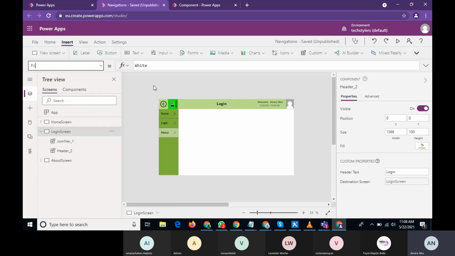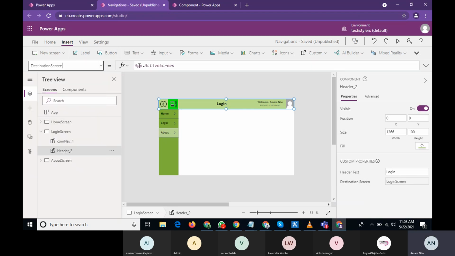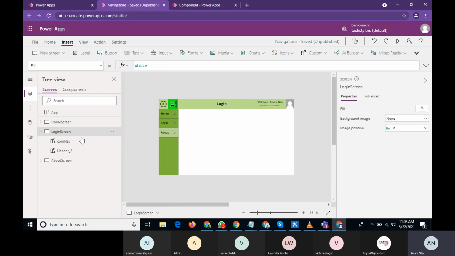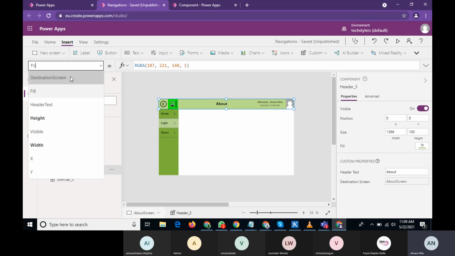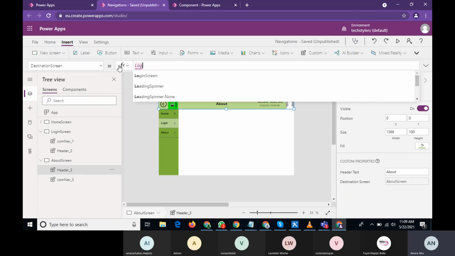You see, just click on your header, then you come to your formula bar, you see your destination screen. So this thing is saying app.active screen. So it's just showing us your active screen. It's not doing anything per se. So now we're going to make it do something. So we want it to go to, this is our login screen. We can say we want it to go to our home screen. So if we go to our about screen, we can say we want our destination screen to go to the login screen.